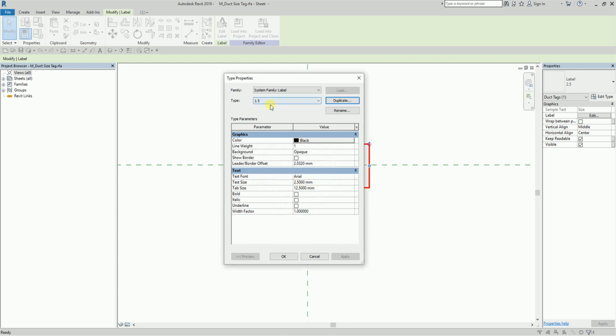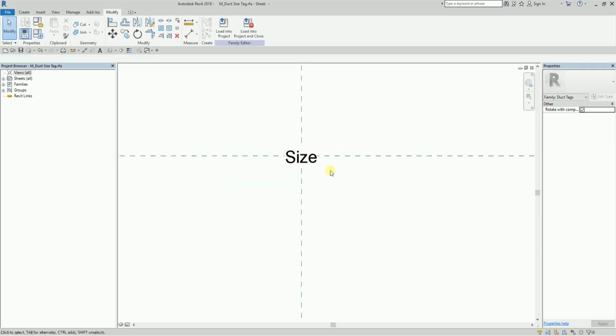You know this already. I've been teaching you about creating the type, so you should be able to know this already. For the text type, 1.5. It's up to you if you want to change the graphics or the properties of the text. In my case, I'll just change the text size. I created the new one. So there you go, it's a bit smaller.